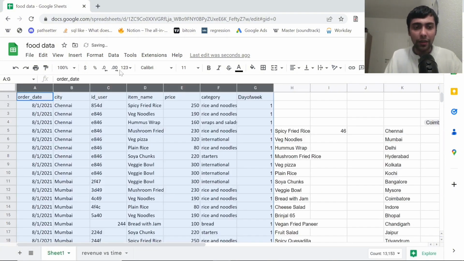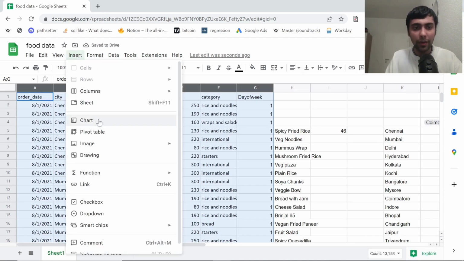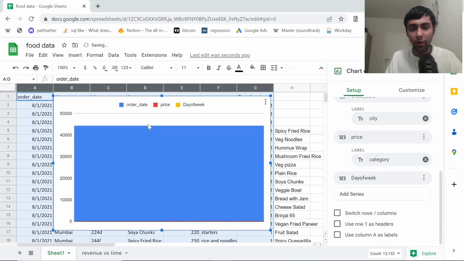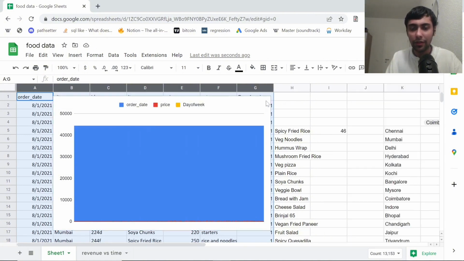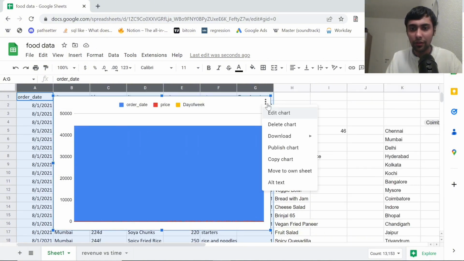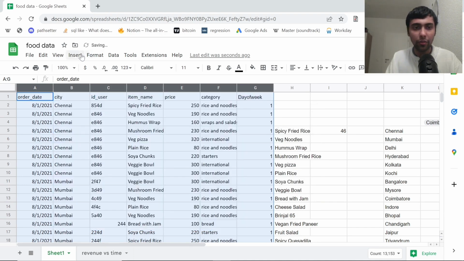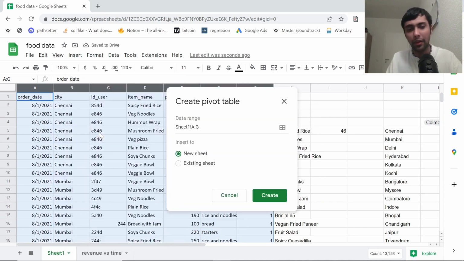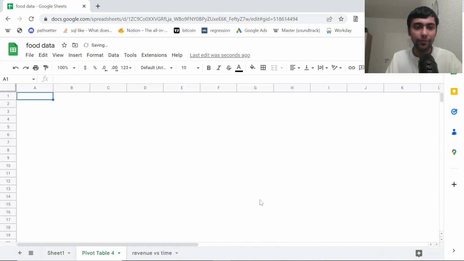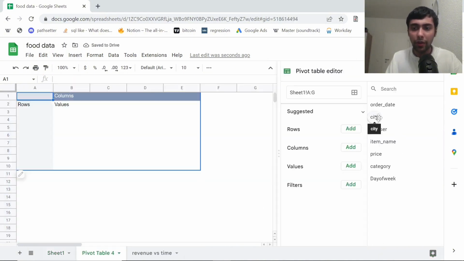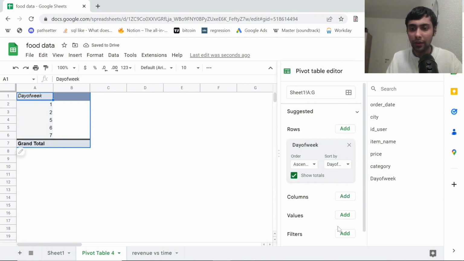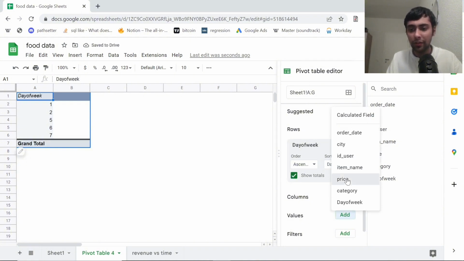Let me go back again. Let me insert another pivot table, right? Okay, I should not have selected chart. I'll just remove this. So I just want to insert a second pivot table. Let's do it in a new sheet again. What can we do now? For instance, we can add day of week in rows. So I'll go to rows and select day of week. Okay, and then let's select in values total price, which is sum of price.